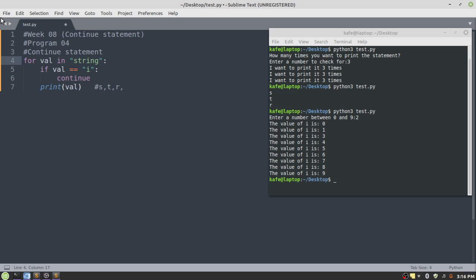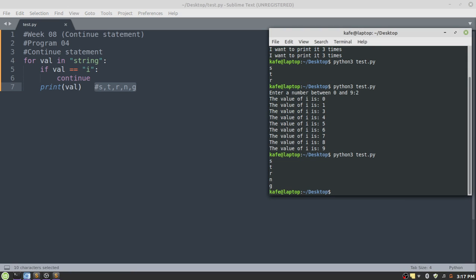And now you have to take the next character, that is n. So n is equal to I? No. The condition is false, this statement will not be executed, and n will be displayed on the screen. And similarly, g will be displayed. So the output of this program is going to be like this. So we have ignored one iteration, and that is I. So the I will be ignored while the rest of the string will be there.